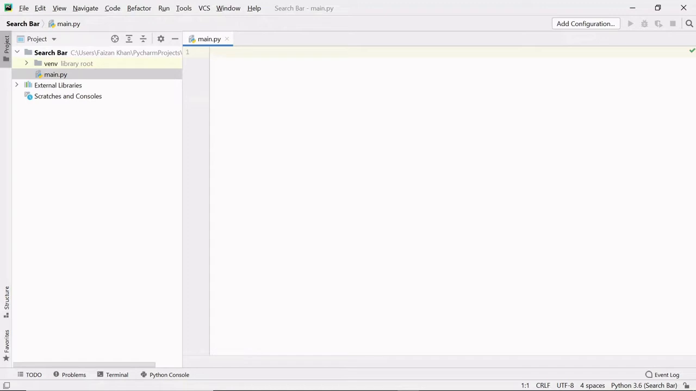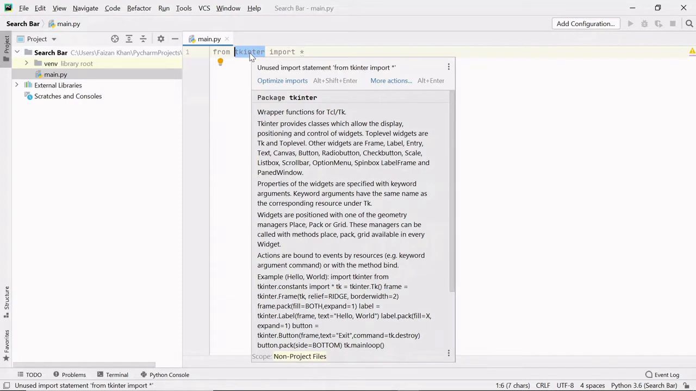So in our main.py file, we need to import it. So I'm going to write from tkinter import asterisk. This line means that we are importing all the classes and the methods which are present inside this tkinter module. So this tkinter is basically a file inside which we have classes and methods. Those classes and methods help us to create graphical user interface in an easy manner.